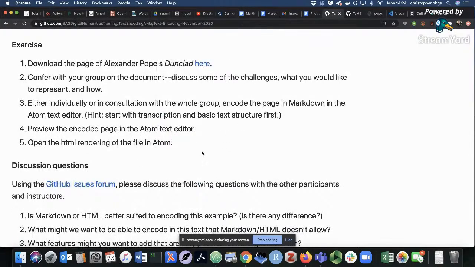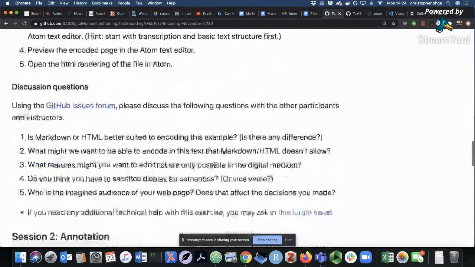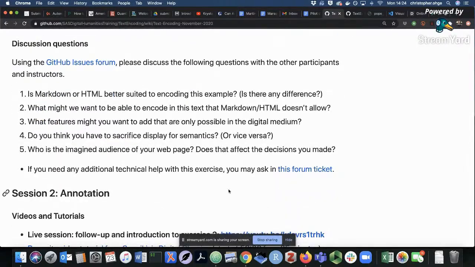So once you have done all of that, we'll then ask you to go through the discussion questions. And these questions are largely geared toward your reflections on the gains and losses of encoding a text in Markdown, and then trying to do some additional things to it in HTML. So first of all, we want to hear from you about whether it's a good idea to start with Markdown. Is Markdown better suited than HTML, or is there any kind of difference between the two?